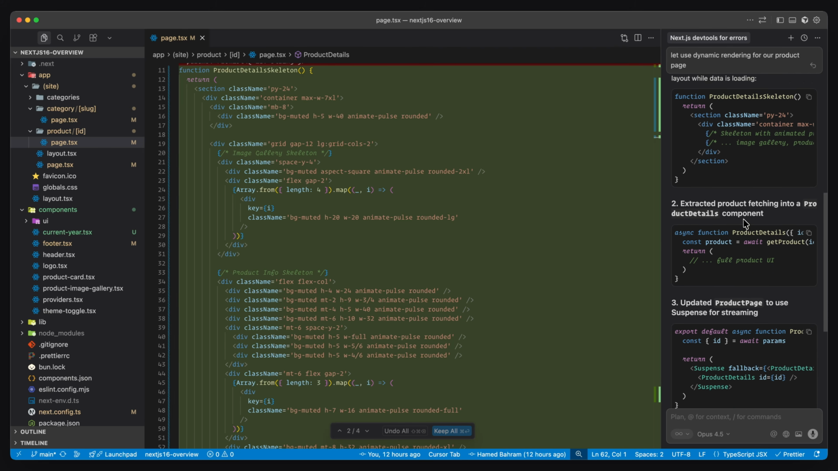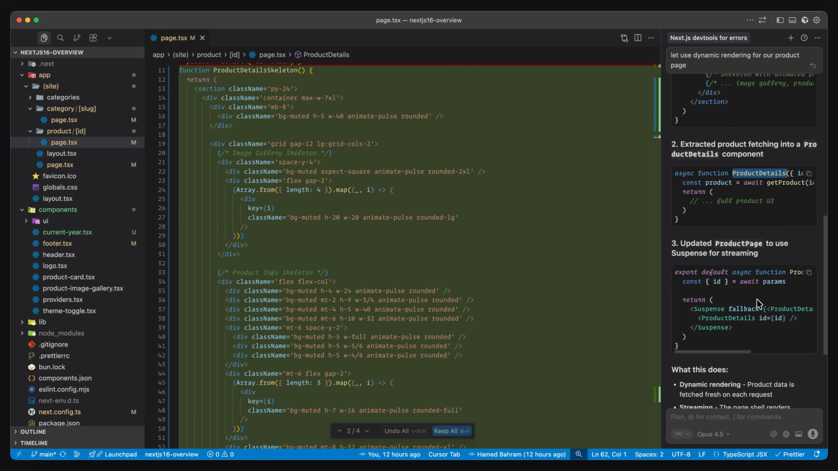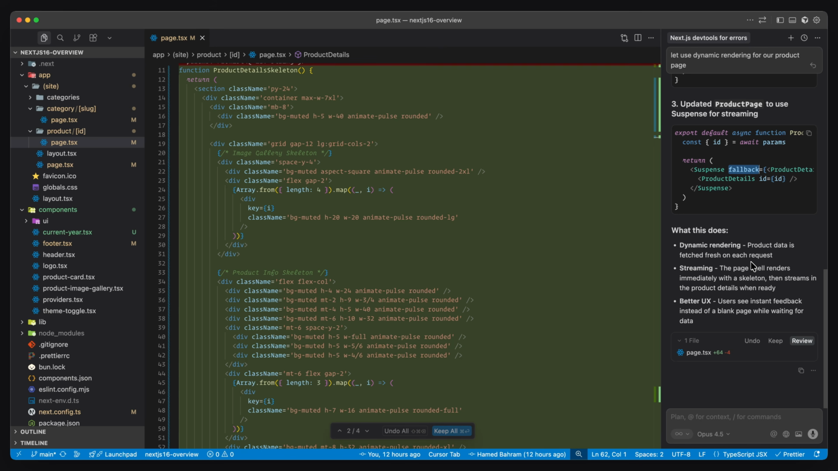All right, so as you can see, it has created a product details skeleton and product details component, then wraps that inside of our page component with a Suspense and fallback UI. This allows dynamic rendering, streaming, and better UX because it's now not blocking our entire page.